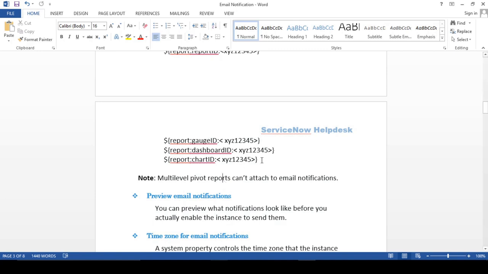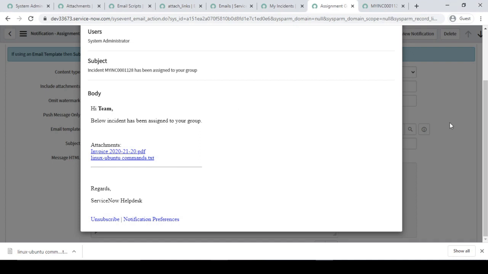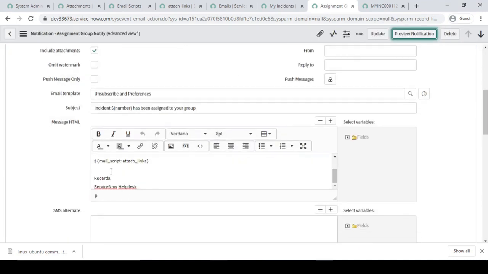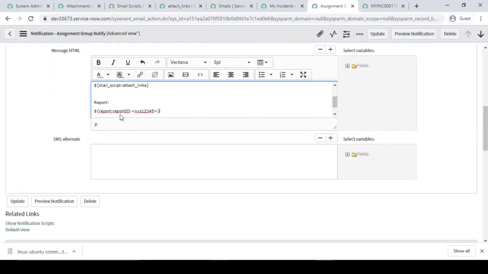Fine, guys. So here is, I can say, the limitation for attaching a report. So let's start it now, guys. How can we attach it? Let's talk about this. I'm just going to copy, and here in the email notifications itself, I'm going to say report. In the report, just keep formatting, right? So report, and instead of this I have to use one sysID.